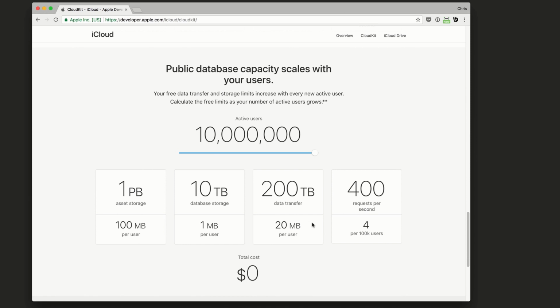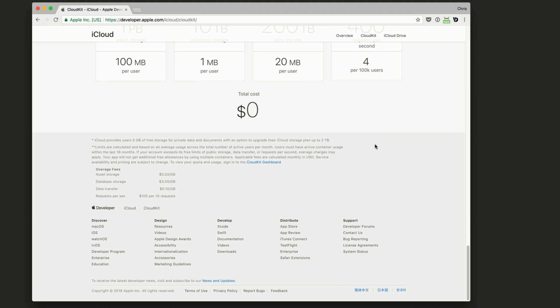Now, the next question is, what is defined as an active user? Well, actually, if you scroll down on the page here in this fine print, it says that an active user is defined as having active container usage. That means they've been using the database capabilities of your app within the last 16 months. And then it also tells you some of the fees that are involved if you have any overage.